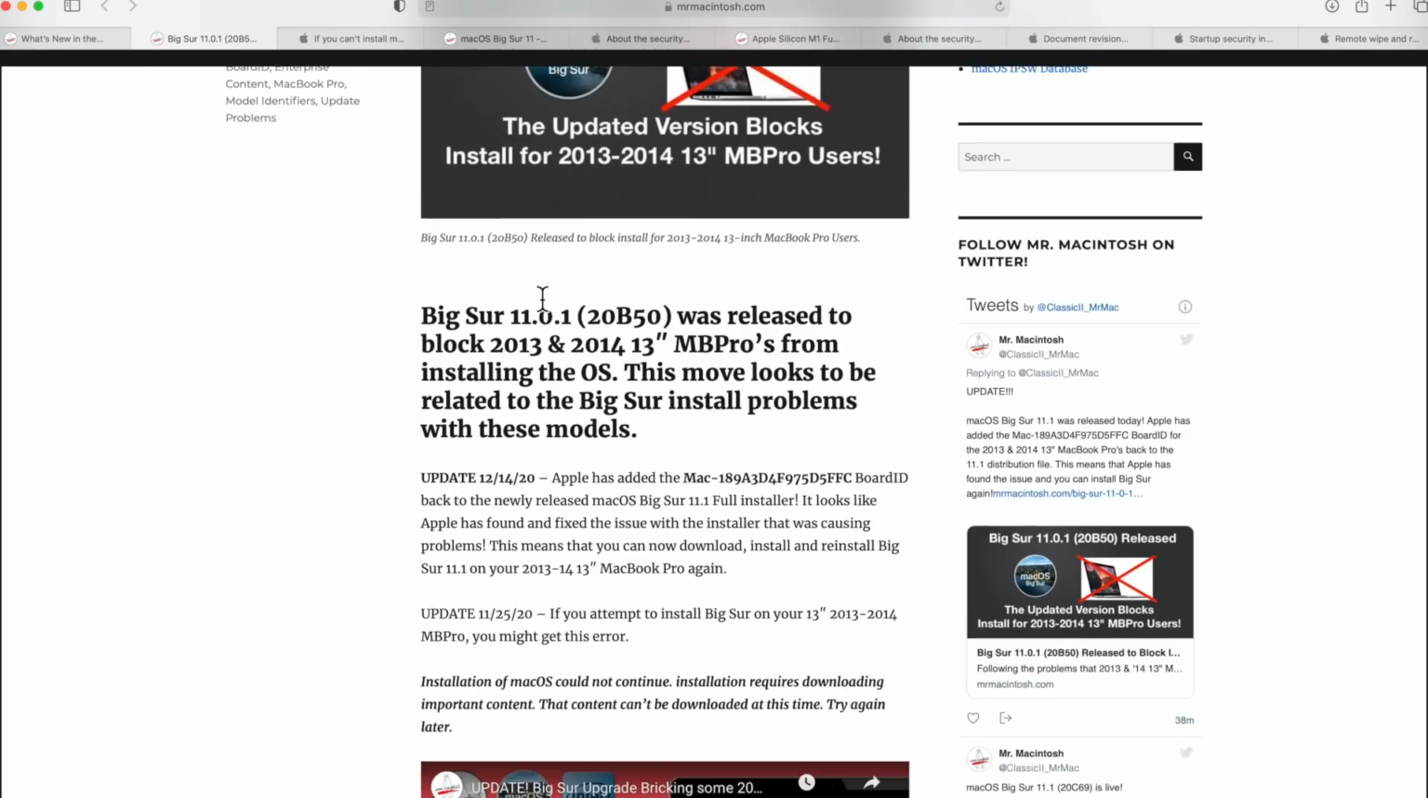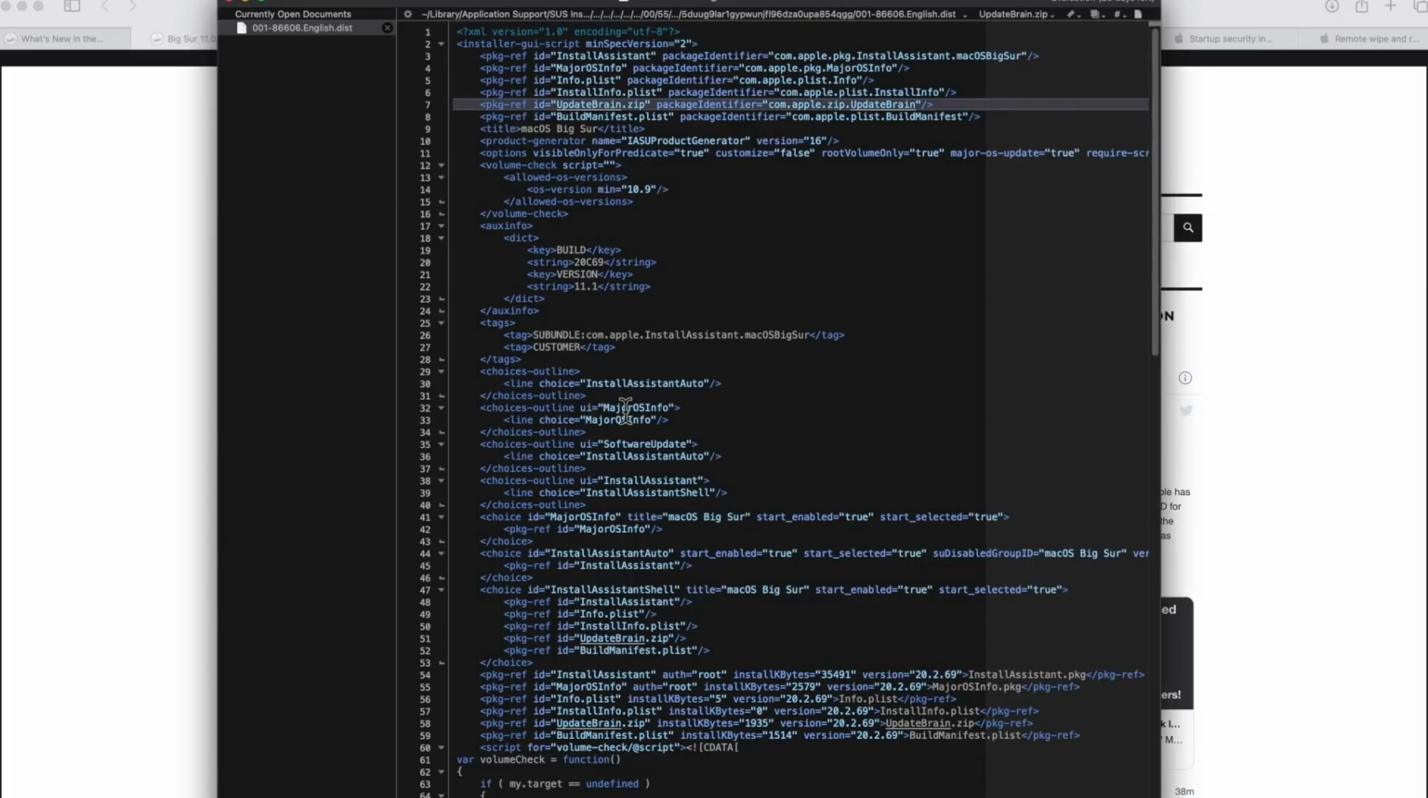How do I know that this is fixed? Well, I'll show you. It's the distribution file. It is the 001866606 English distribution file that's inside the 11.1 installer. And you can see it right here, the build 20C69 11.1. Now, I couldn't check this in the release candidate beta because Apple did not release a full installer for me to go in here and check to find out for sure.